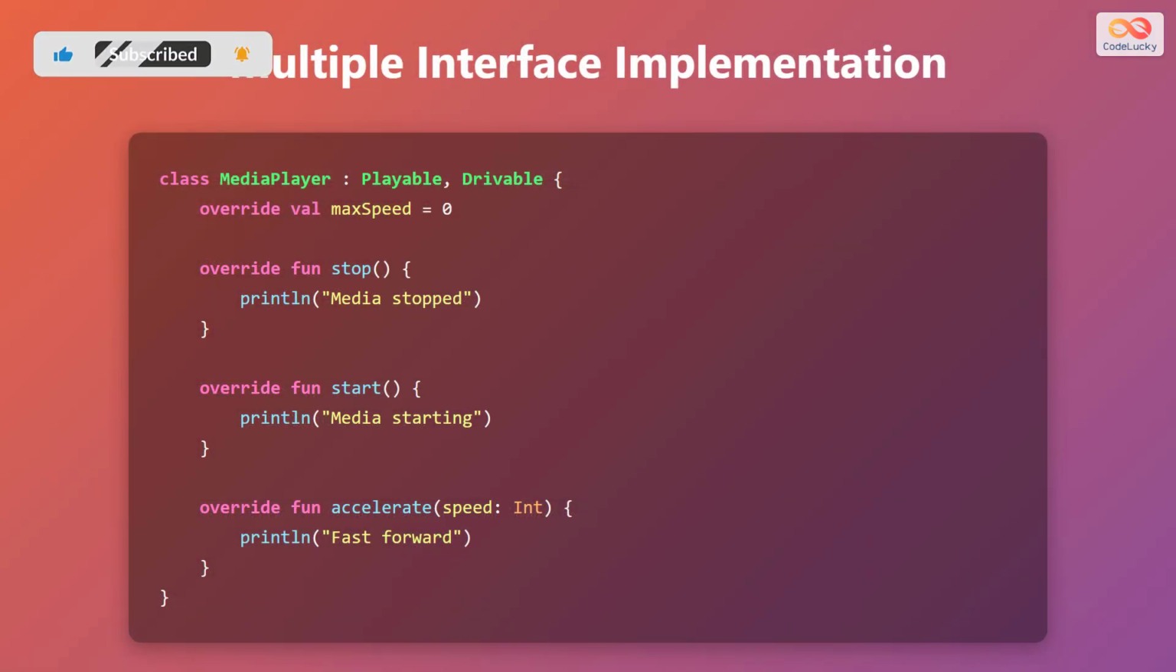Kotlin allows a class to implement multiple interfaces simultaneously. Here, the MediaPlayer class implements both Playable and Drivable interfaces. We separate multiple interfaces with commas after the colon. The class must then provide implementations for all abstract methods from both interfaces. We override maxSpeed, stop, start, and accelerate to provide MediaPlayer-specific behavior. This demonstrates how interfaces enable flexible and reusable code design.